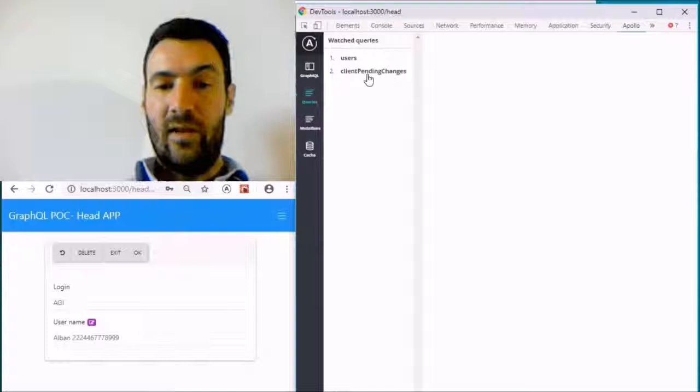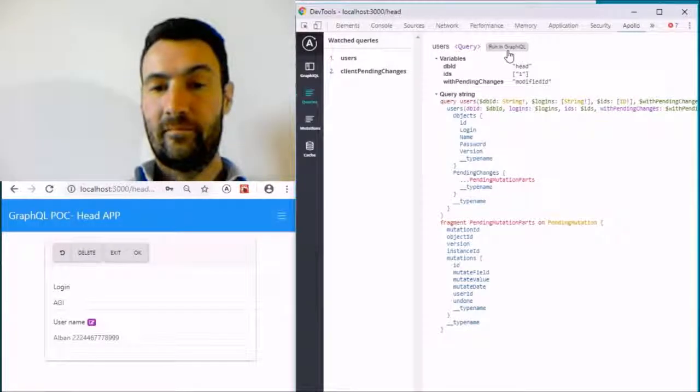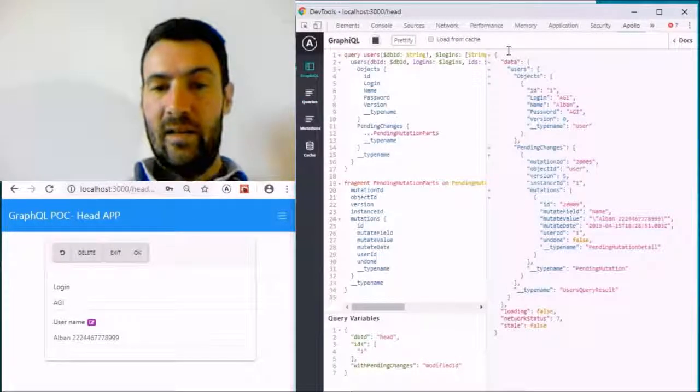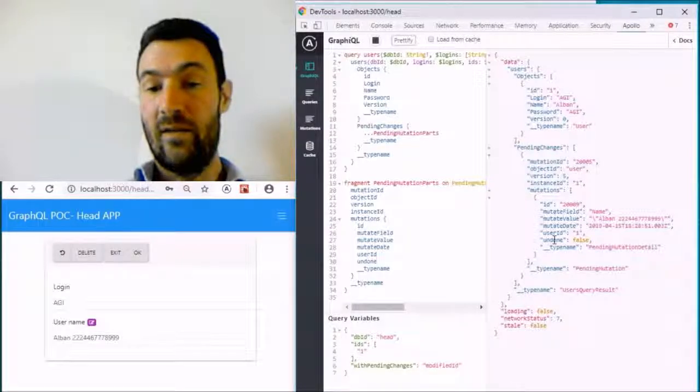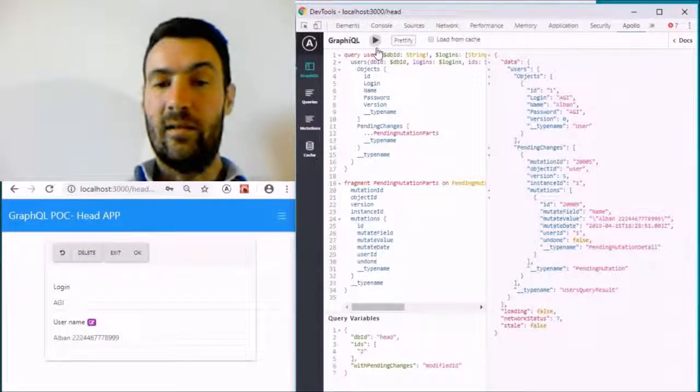I can finish by showing you a GraphQL query. This query gives us in one query a user and the pending modifications. We can change one parameter to ask for user2, and it will give us the results.